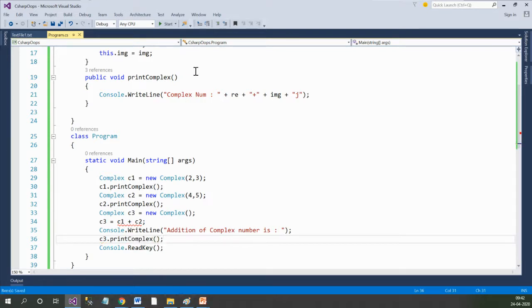and print C3.PrintComplex. So it should display the addition of two complex numbers C1 and C2, but it is not happening. It is giving an error. And what that error is saying is, operator plus cannot be applied to the complex. What it means is, this plus can perform the addition of numbers like 10 plus 2, 10.2 plus 5.2, something like that, but it cannot add complex numbers. So how to achieve it? In order to achieve it, you need to overload the plus operator inside the complex class.